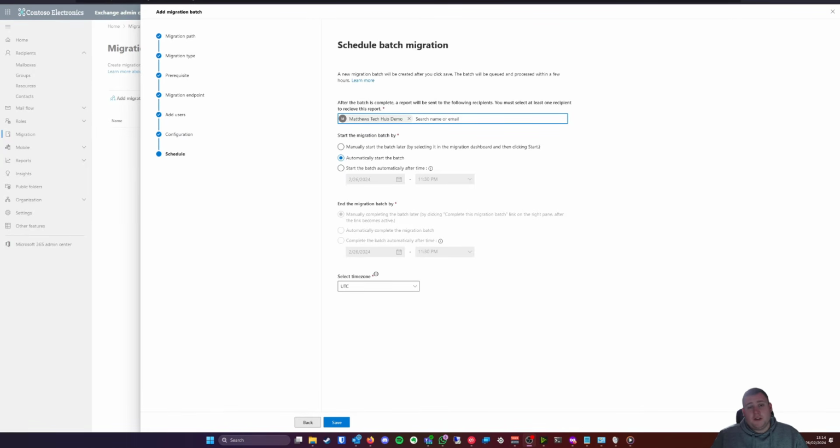Now it's going to ask you to schedule a migration batch. This is the last section of the migration which we're going to run through. The first bit here is it's going to ask you what email you want the report to go to once the migration has completed. Unfortunately, it can only be an internal email. So it can only be an email of one of the users that you've got in your 365 tenant. It can't be any emails outside of the tenant. It can't be, for example, my own personal email, unfortunately, because that is not within this tenant.